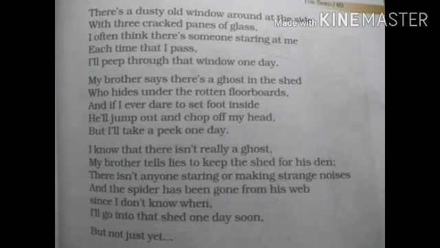Third line, I often think there's, there is someone staring at me. Fourth line, each time that I pass. Last line, I'll, I will peep through that window one day.